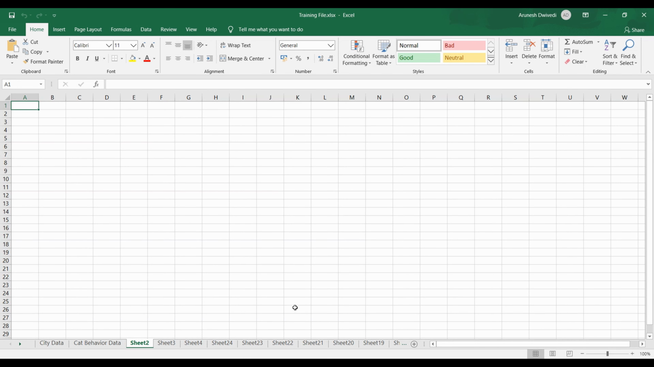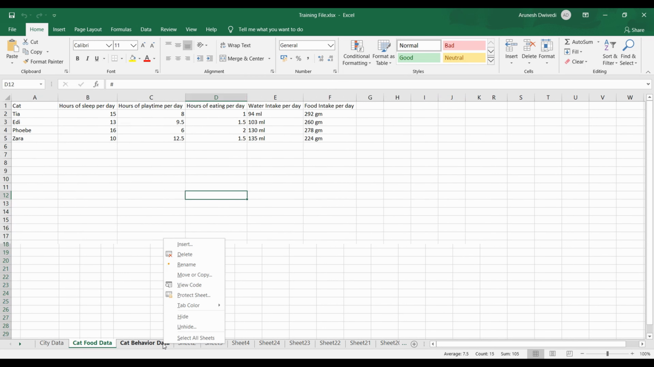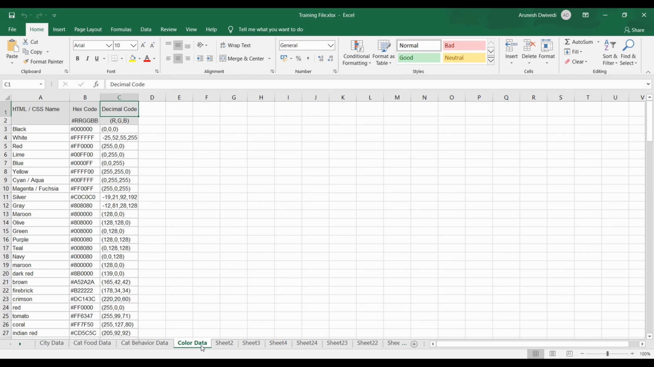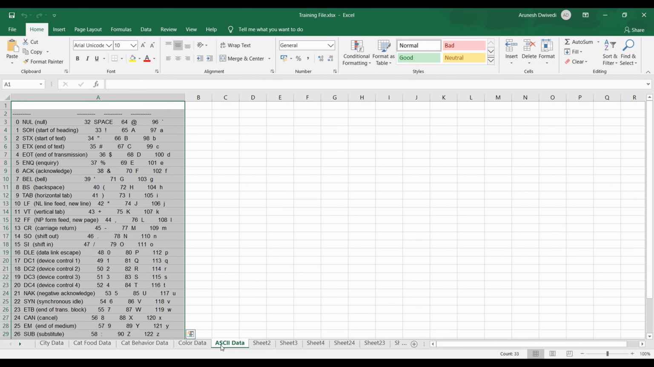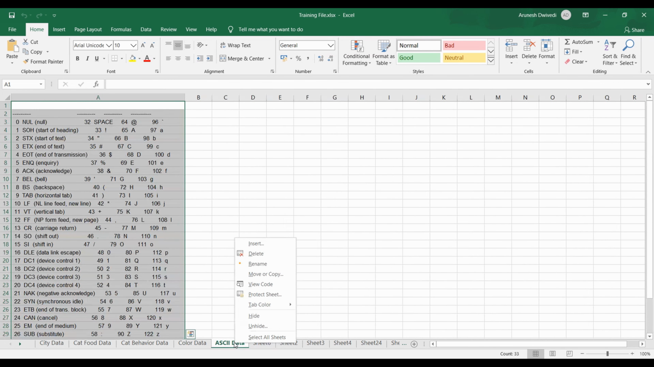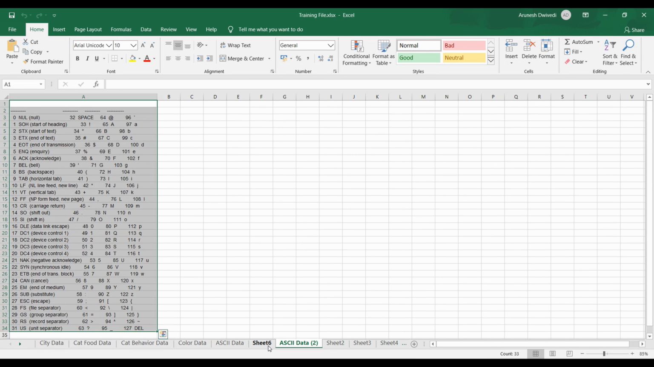Now, how do we unhide a sheet? To unhide a sheet, right click on any sheet and select unhide. While you can hide multiple sheets together, there is no way to unhide multiple sheets together. So the only way to do it is one by one. And when you unhide, the sheets will get placed in the same location where they were at the time of hiding them. So that's how you can hide and unhide the sheet.